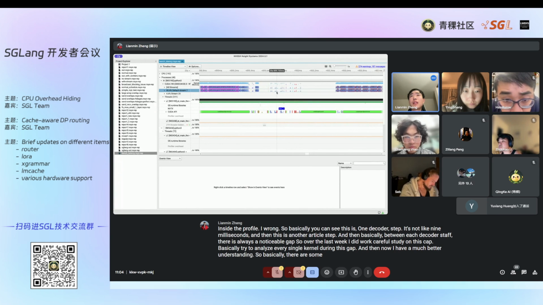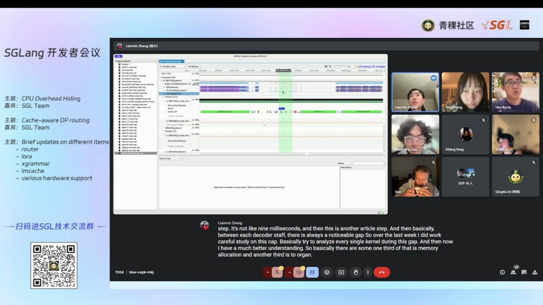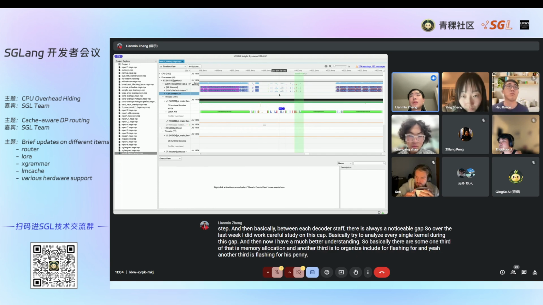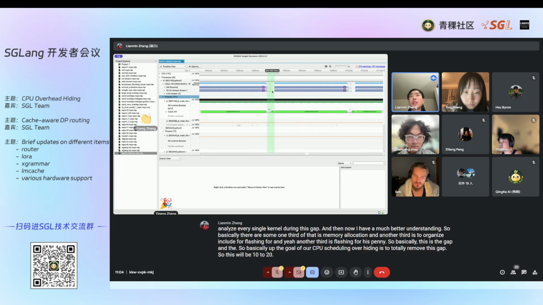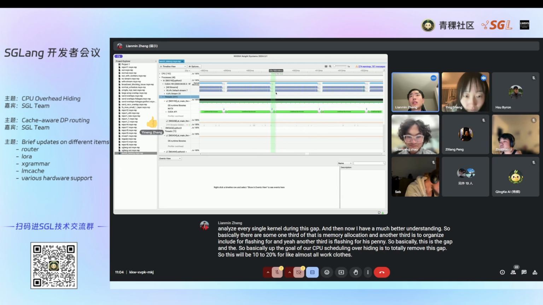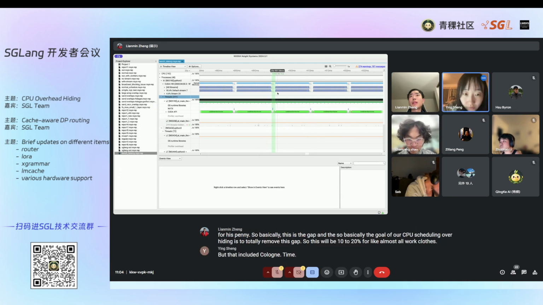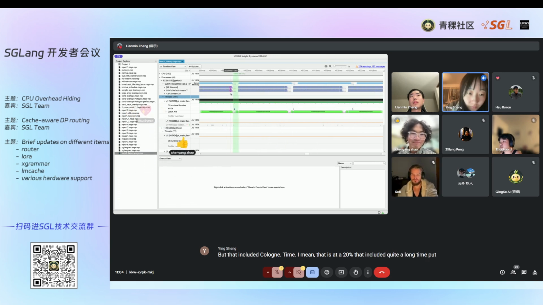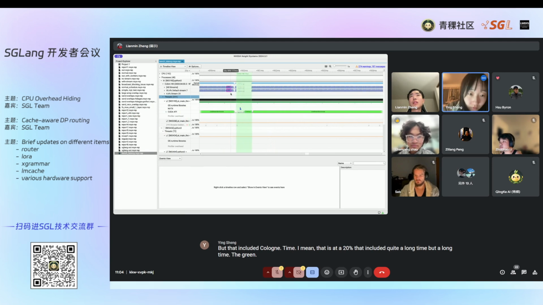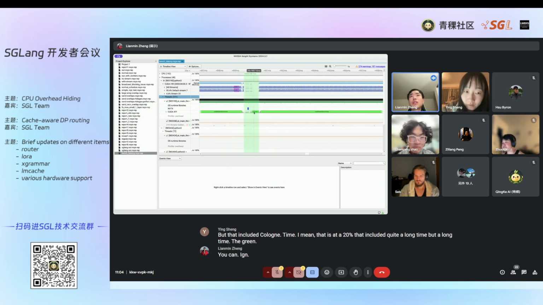About one third of the gap is memory allocation, another third is organizing the input for FlashInfer, and another third is FlashInfer planning. So the goal of our CPU scheduling overhead hiding is to totally remove this gap. This will be 10 to 20% for almost all workloads. But does that include the CUDA launch time? The green, CUDA launch time, you can ignore for now.